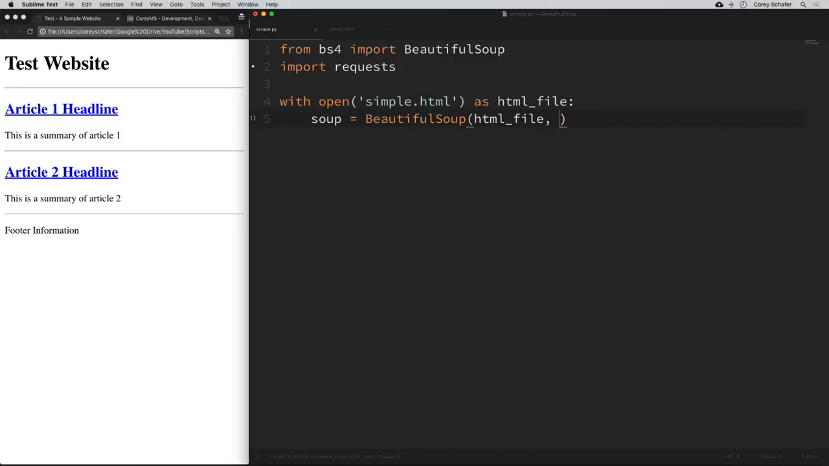And now we need to specify our parser. And like I said, for this video, we are going to use the lxml parser.